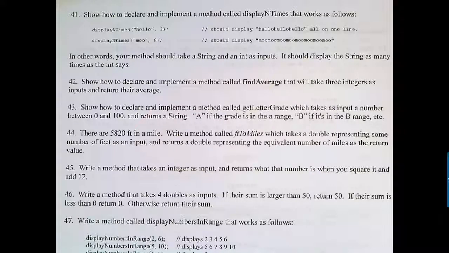Hi everybody. In this video I'm going to walk you through solutions to problem 41 through maybe 44 or 45. These all involve writing your own methods. So there's kind of three parts that you need to pay attention to when you first create your method. And they are: what's the method name, what are the method inputs, and what should the method output.